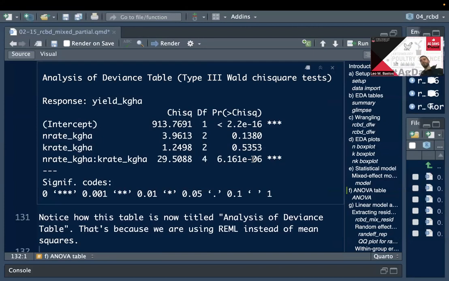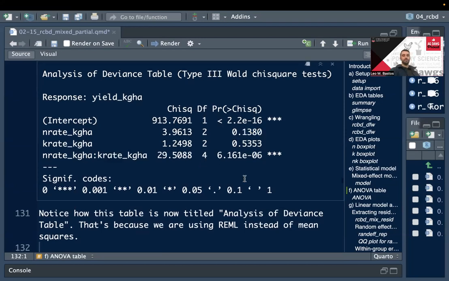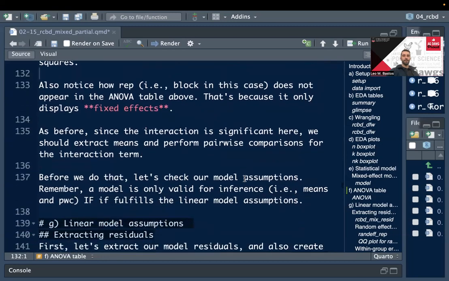And we're going to talk a little bit about this at the end again. When do we choose blocks as random or as fixed? But in this case, your p-values did change, but our interpretation has not, which means our interaction is still significant. Our main effects are still not significant, like in the fixed effect block model.